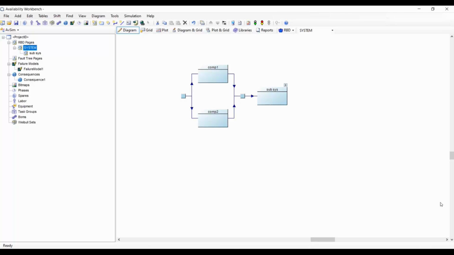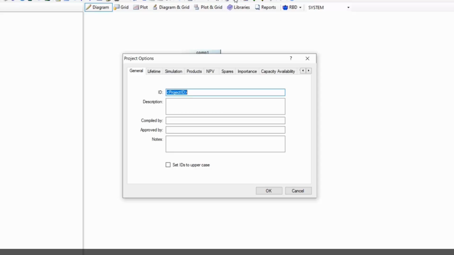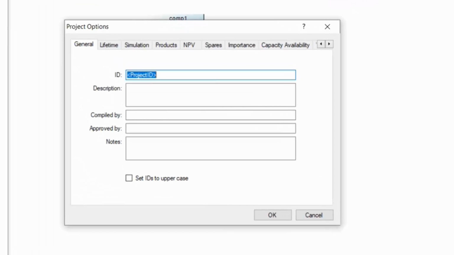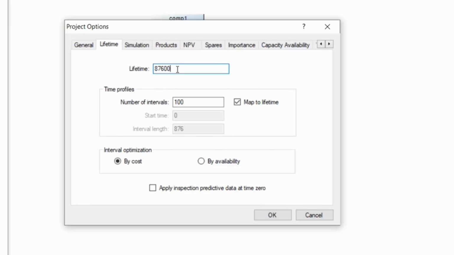So before we run an analysis of this model, we'll take a quick look at the options. Here we can specify some of the basic settings for our model. These include things like the lifetime of the system. So here we're just going to model this system over a 10-year lifetime, again, set in hours.